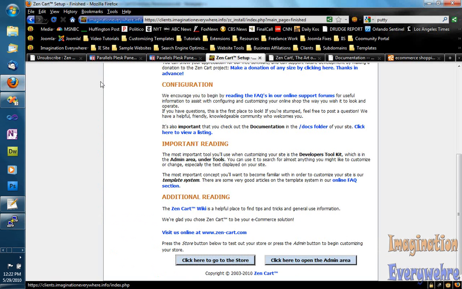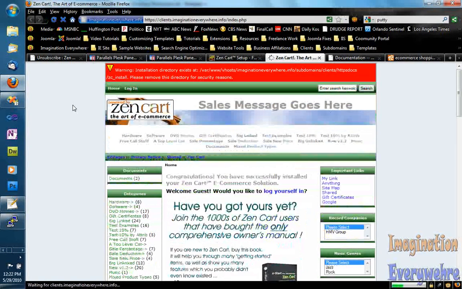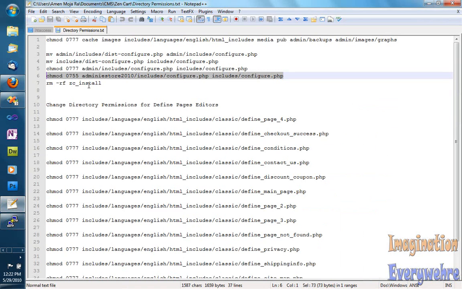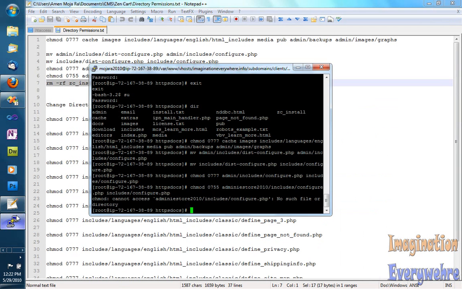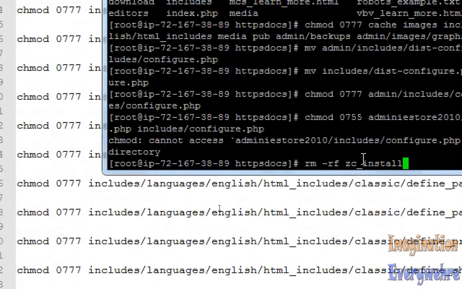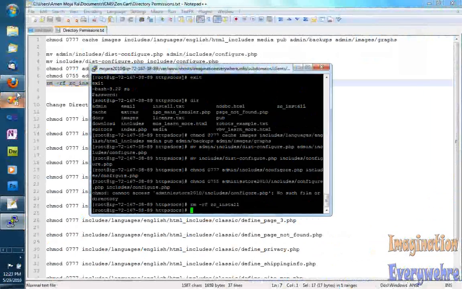So if we go back and I refresh this, as you can see, now all we have to do is get rid of the install directory. So let's do that. I can go back and highlight this, and if we zoom in, I'll show you what the command is. It's rm -rf zc_install. Press return. Zoom out.